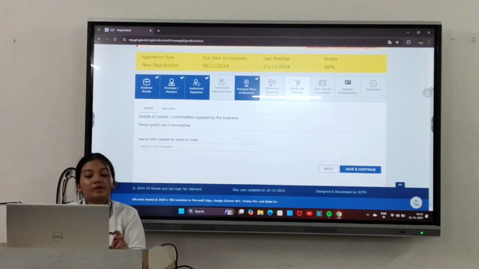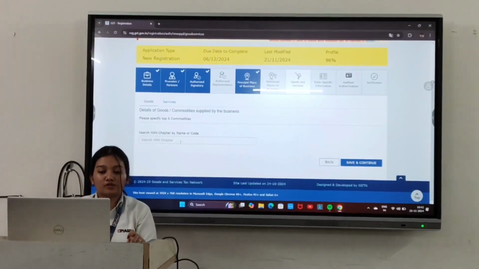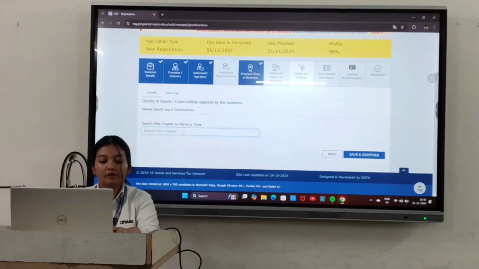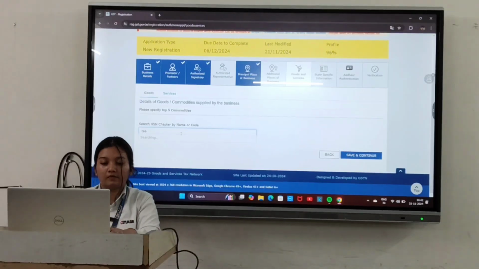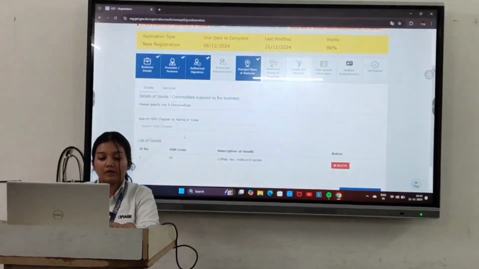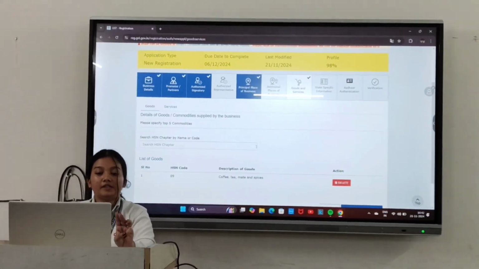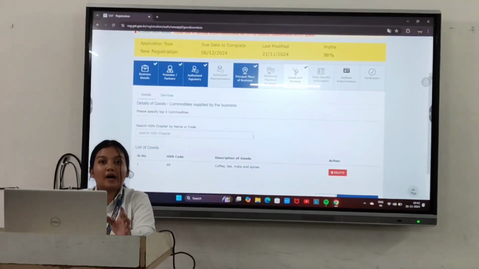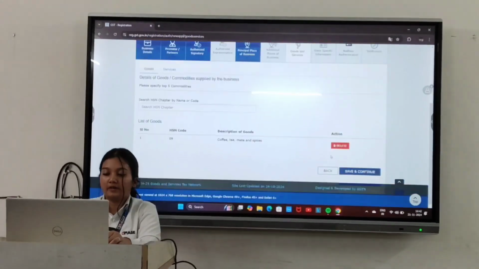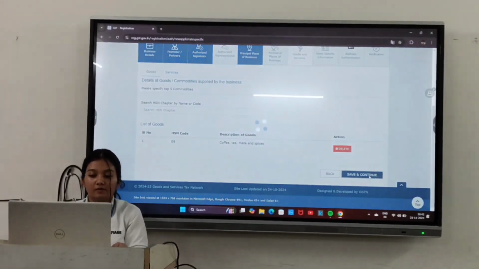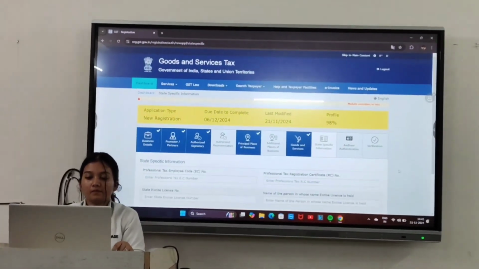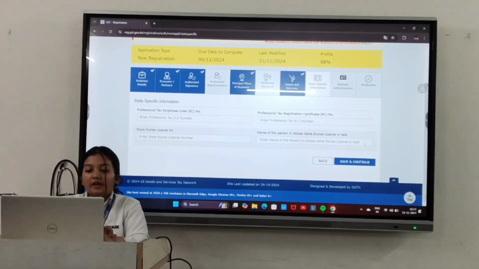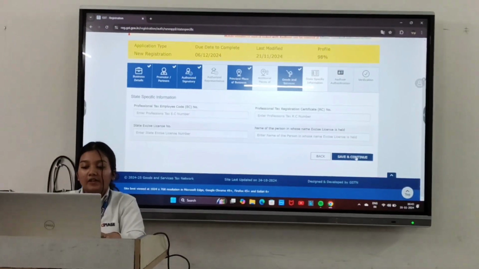And here I have to mention the HSN code. So I am supplying goods here. So I'll mention the goods as tea. And here I can mention up to a maximum of 5 HSN numbers, and click on save and continue. Then the next part is goods and services. Here I don't have to mention anything and click on save and continue.